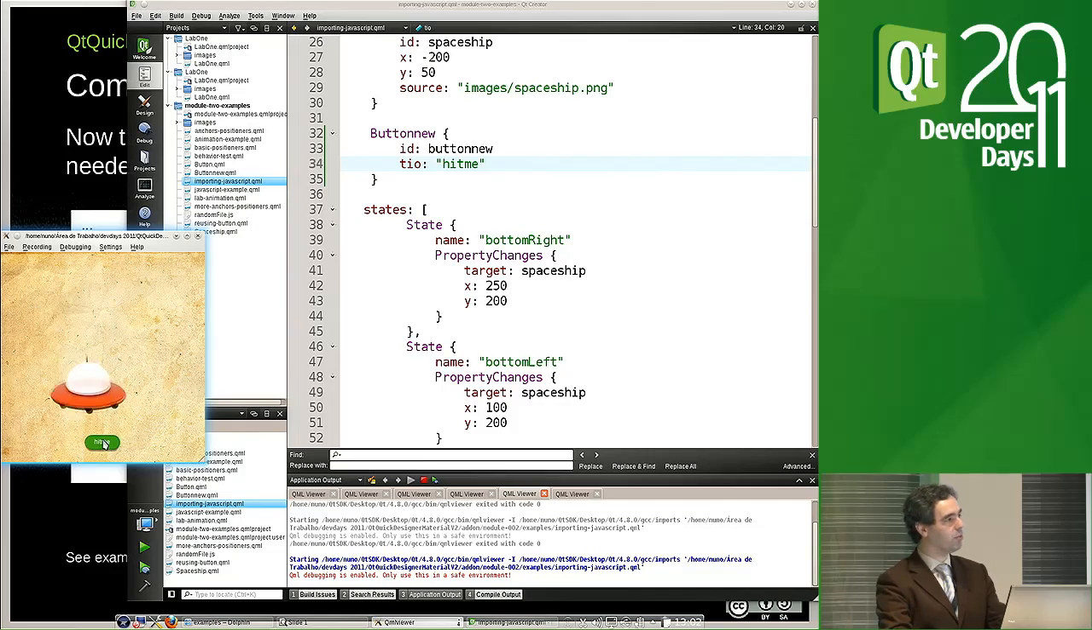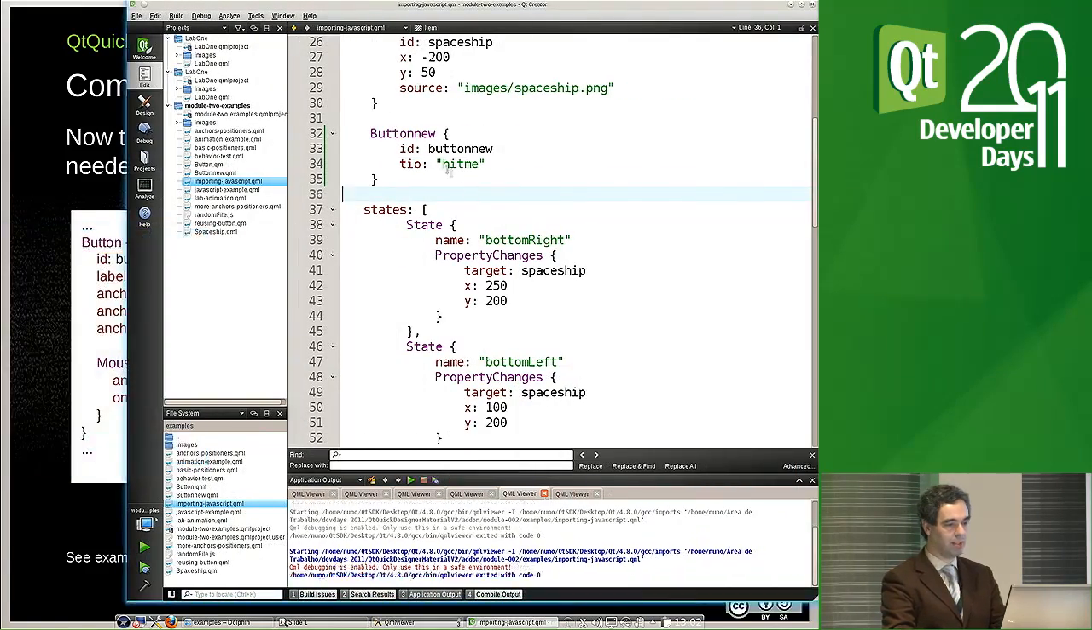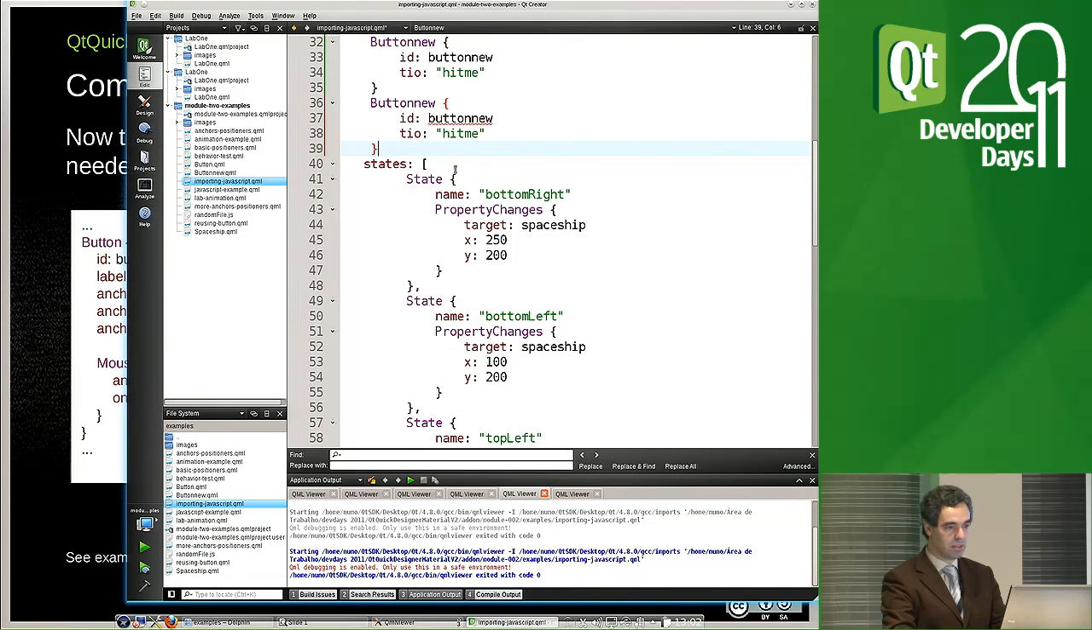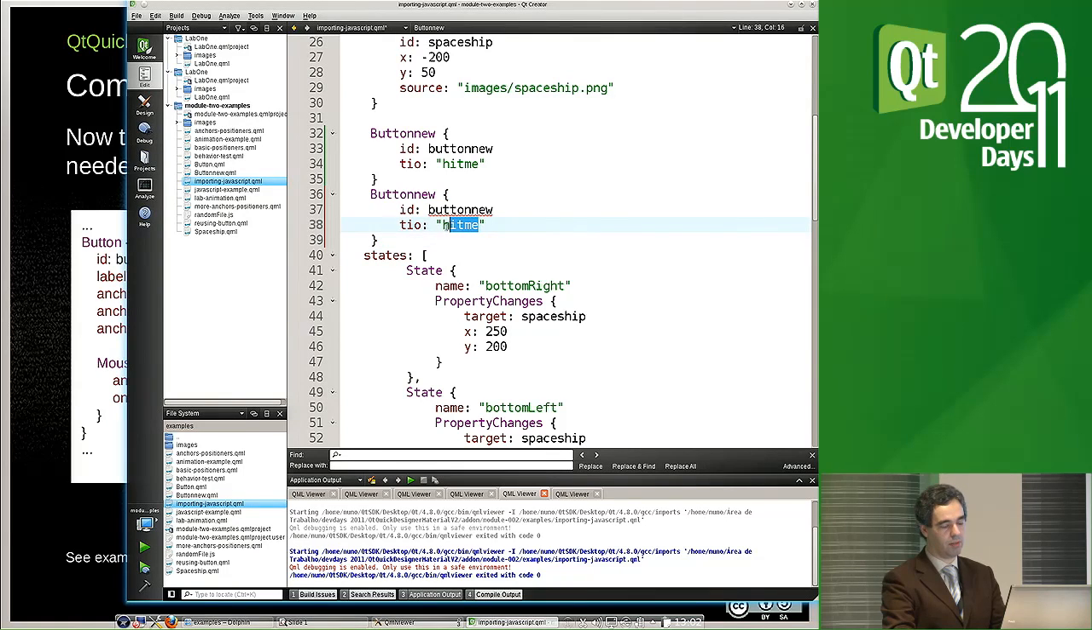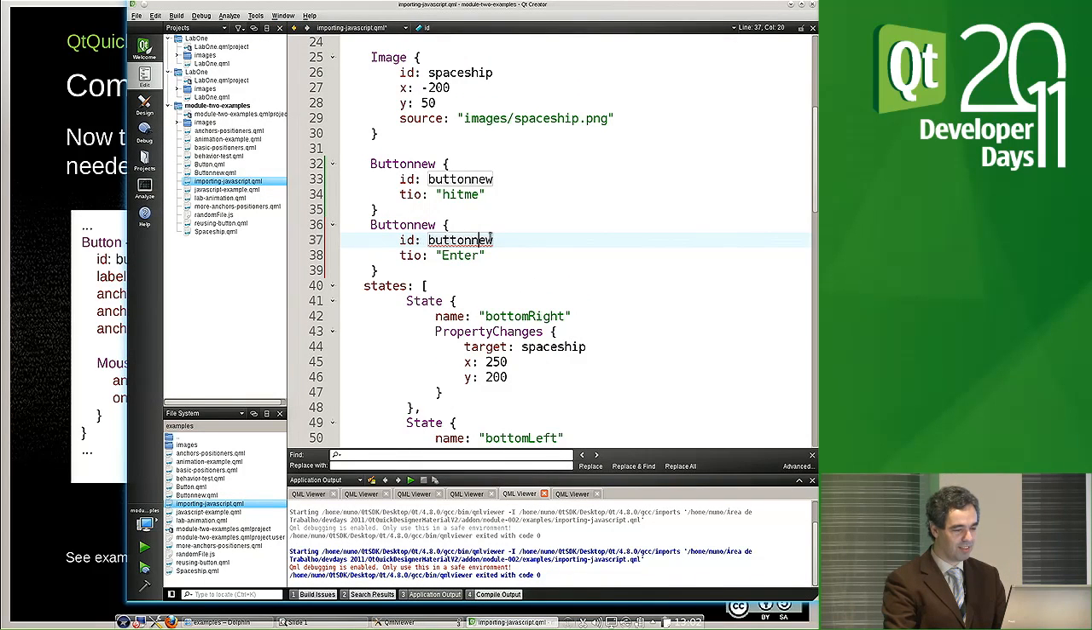See, it works. And I could create a new one, place it. Now I'm going to call it, enter the positioning. I'm smart, isn't he?